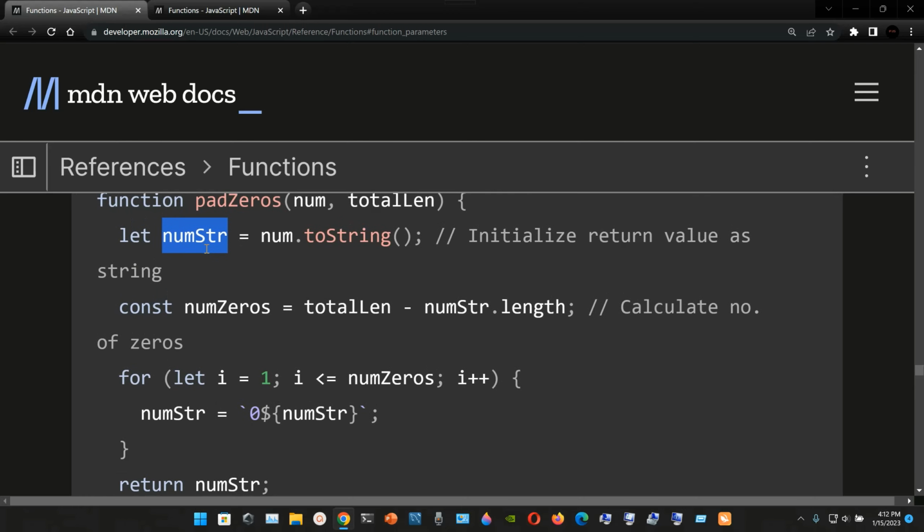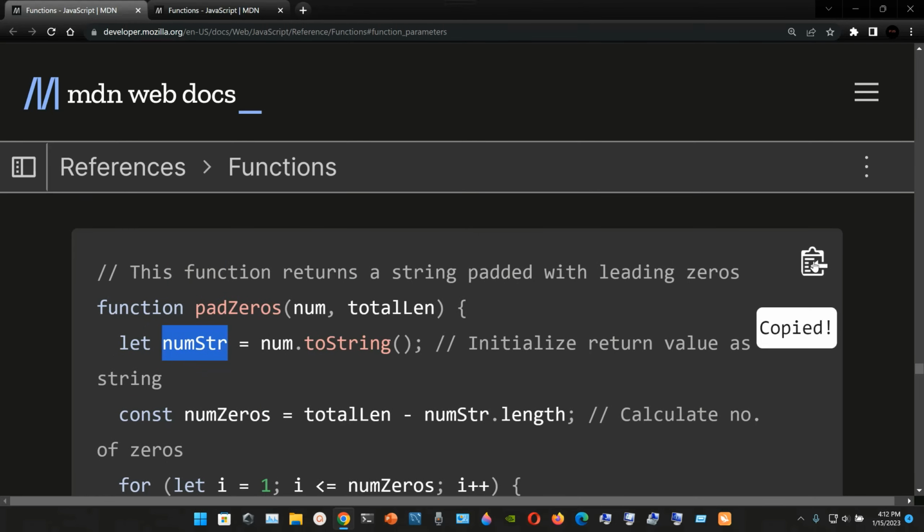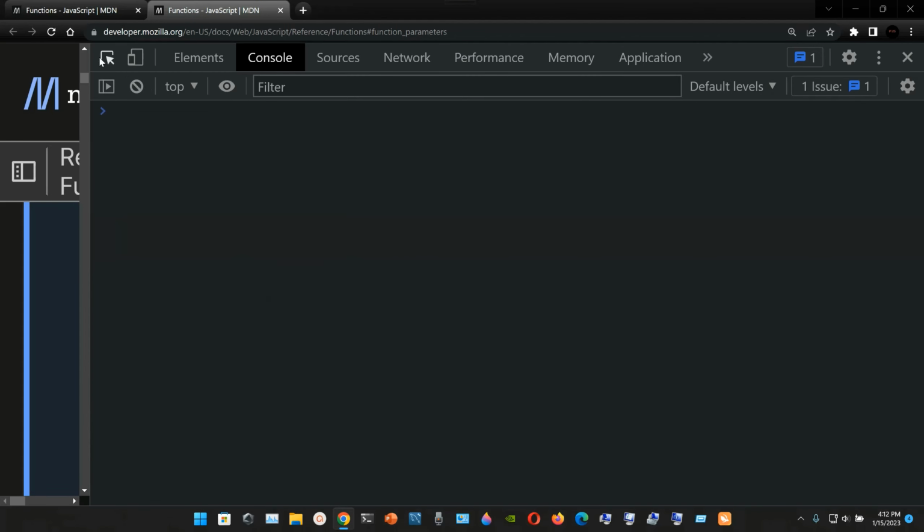So we can grab this example. We go to the Chrome Developer Tools. I'm going to refresh it.